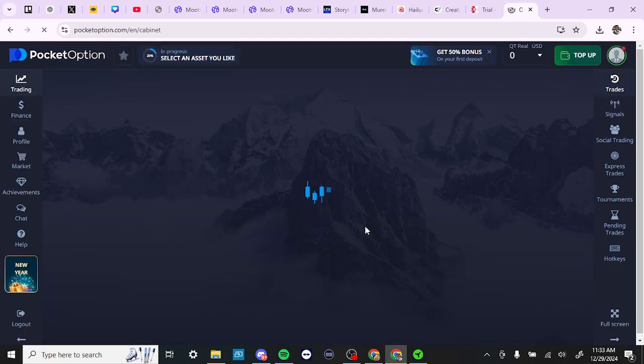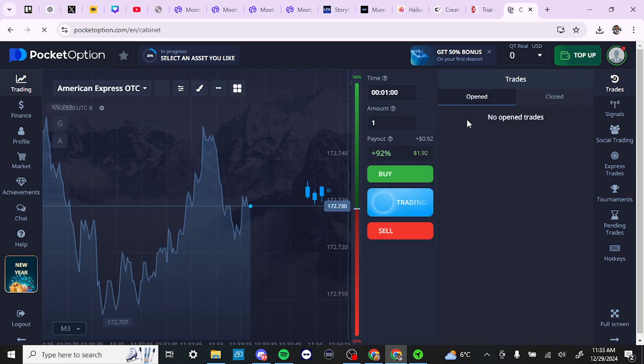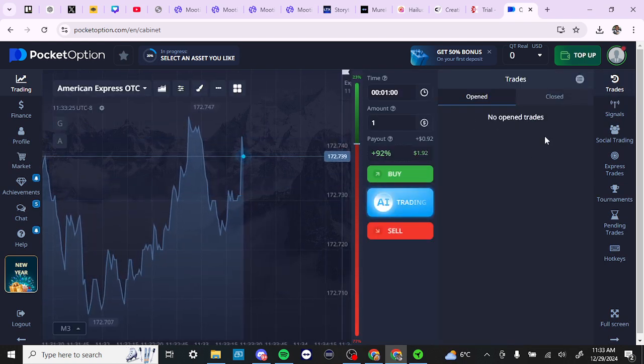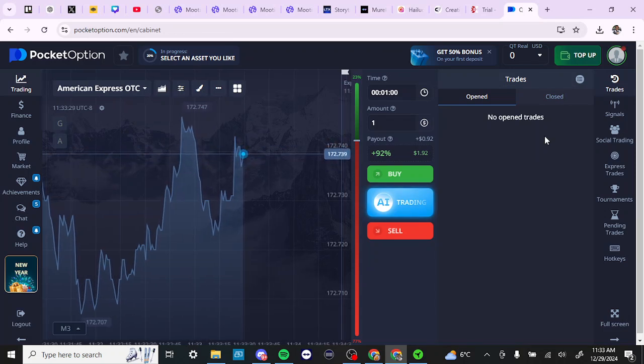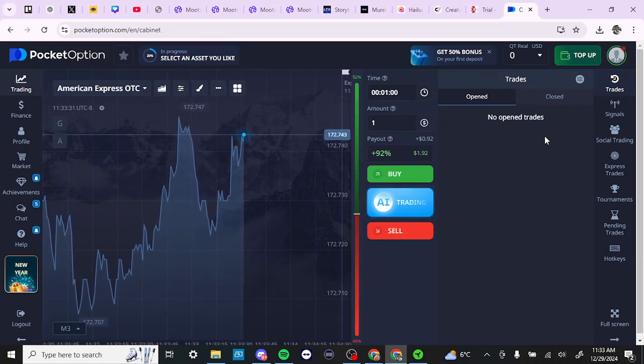And now that we have clicked on that, it automatically is going to log us in with our Google account. And that's all there is to it. We have successfully logged in with Pocket Option.